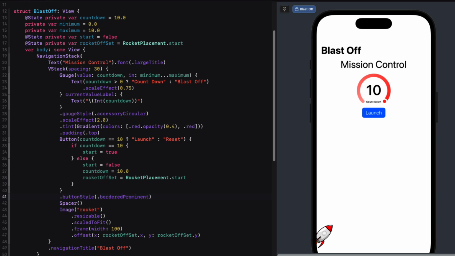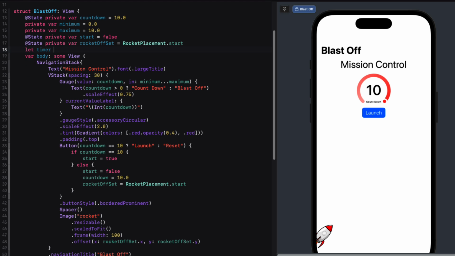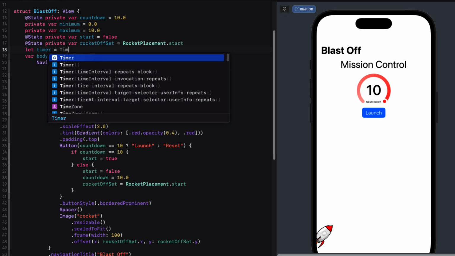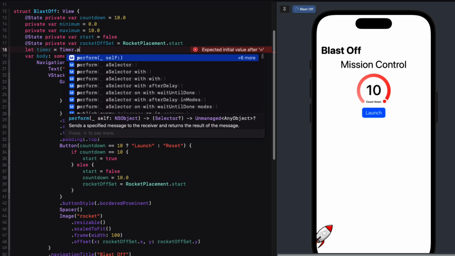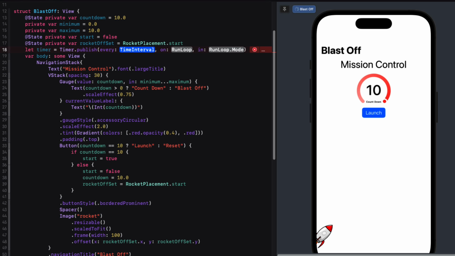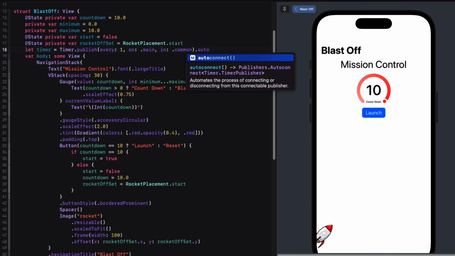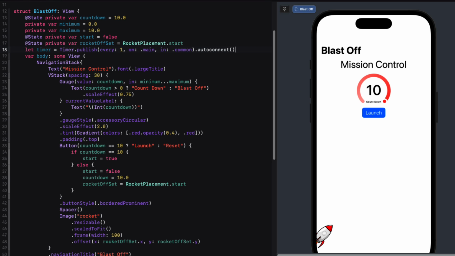So once we start, we want to count down. And to do this, we can use a timer that's always running by creating a timer property that's publishing every 1 second. So let's create that timer. And it's going to be equal to an instance of the timer that publishes every 1 second on the main queue in common. And then I want it to auto-connect when our view is presented, meaning it's going to start publishing as soon as the view gets presented.